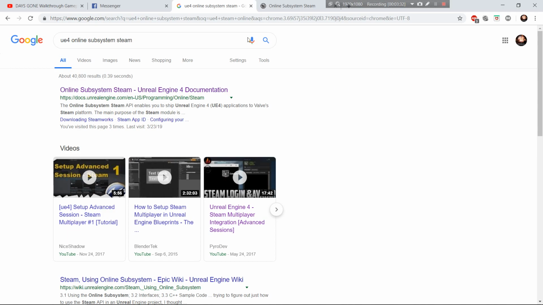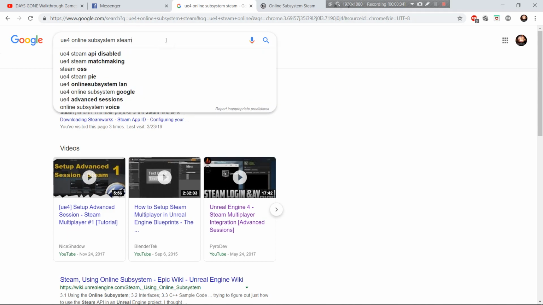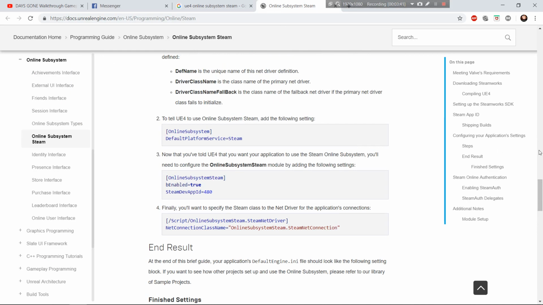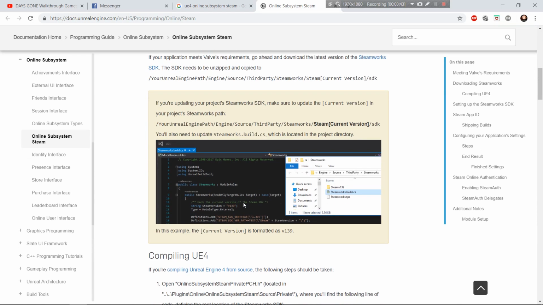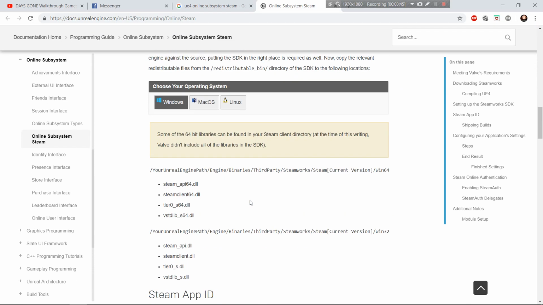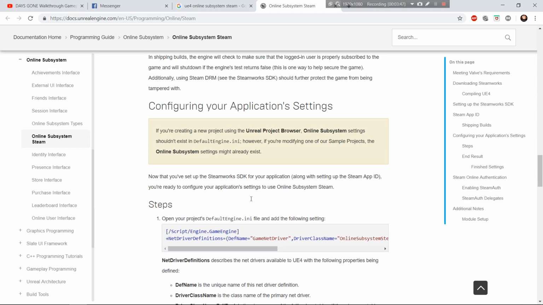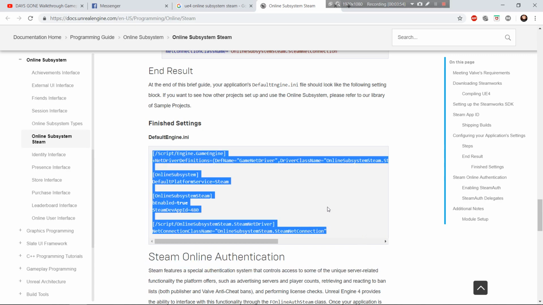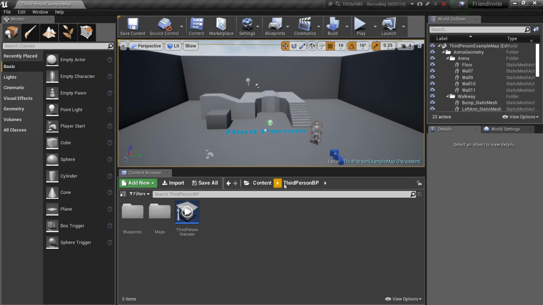Okay, so what you got to do is go again into Google and just search UE4 online subsystem Steam, and you're going to get the documentation from Unreal. Open that up, and then you're going to get this list. There's a lot of stuff here that you can read if you want to learn more about how this works, but everything that you're going to need is going to be down here on this finished settings. You just got to go over here and Control C everything that is in here, make sure everything is selected, and then we're going to go into our project folder.